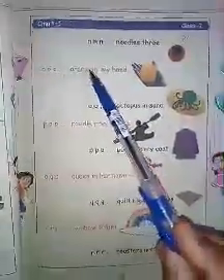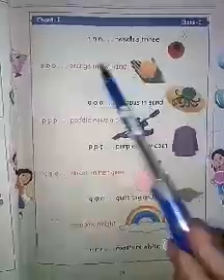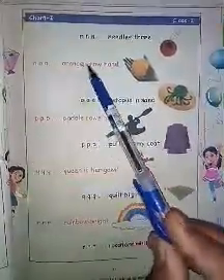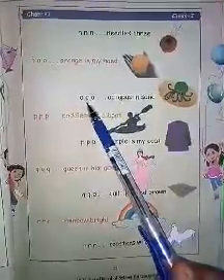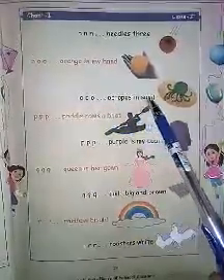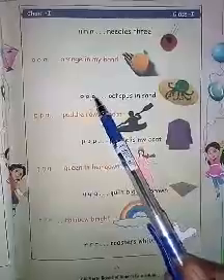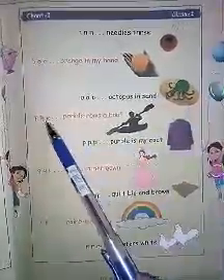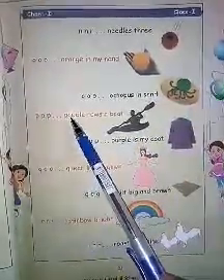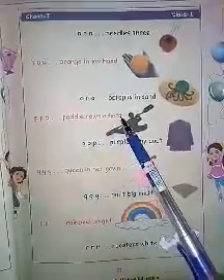O, orange in my hand. O, octopus in sand.